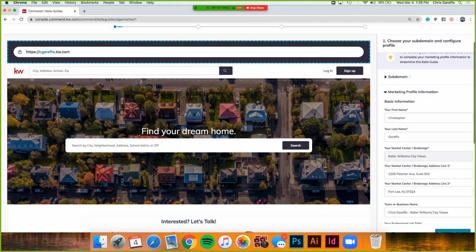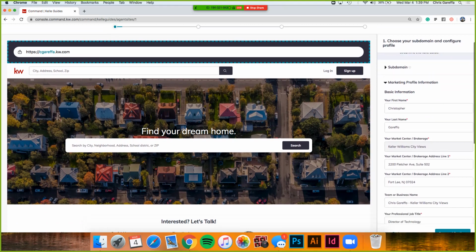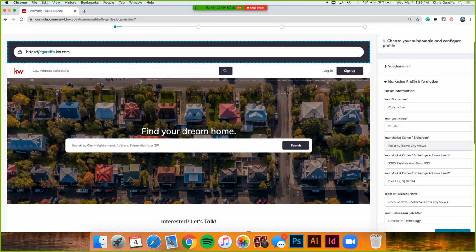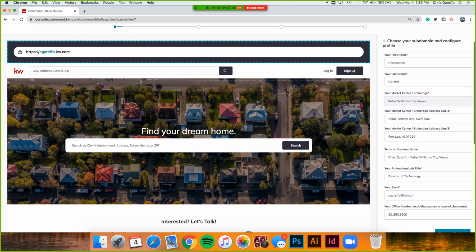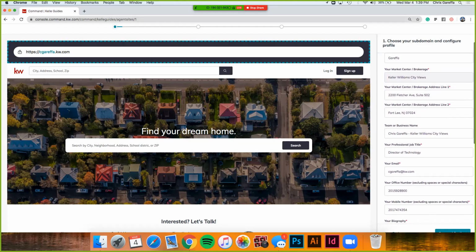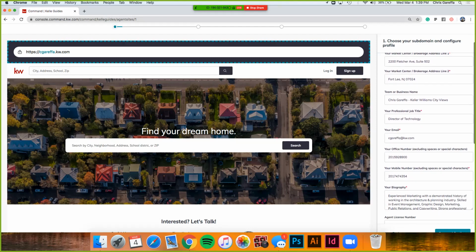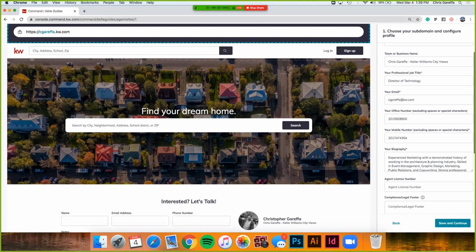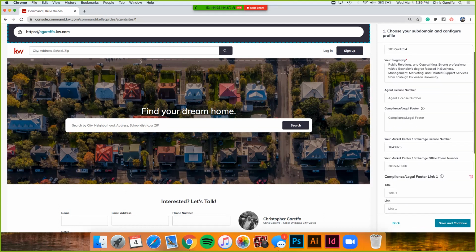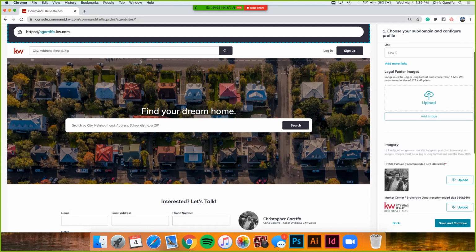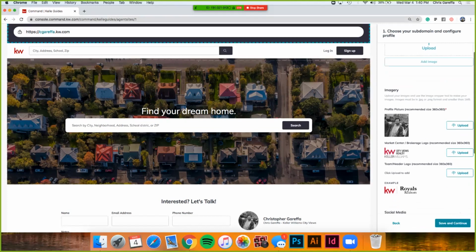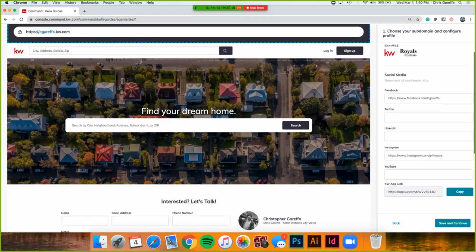Marketing profile info. So if you recall before, the first thing we did was we filled out our marketing profile. And all the information that I filled out there is already auto-populated here. So things like my name, my office, my team name or professional job title, those are already in here. Bio, etc. So I'm going to scroll through there and just make sure everything looks all right and looks good. I'm going to go ahead and hit save and continue.